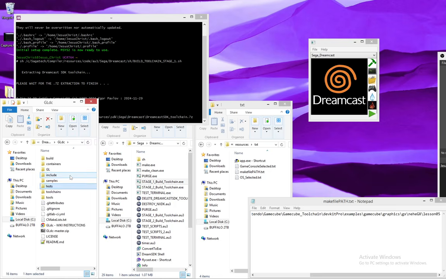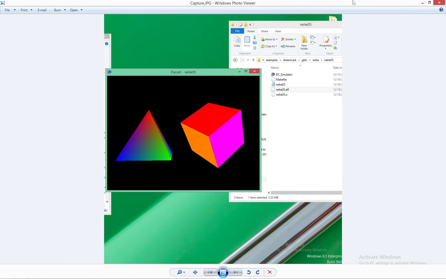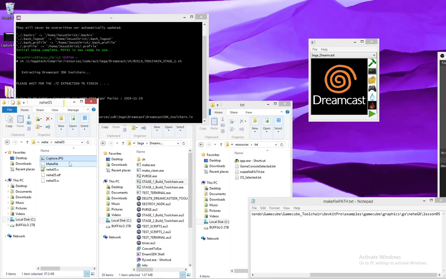GLDC samples, and that's not where they are. Okay, Callisti OS. We go into examples, Dreamcast. We go into GLDC, Nihi, and we should have an elf in one of these. Okay, there we go. This is the one that we have. So we'll go ahead and get that path right there.